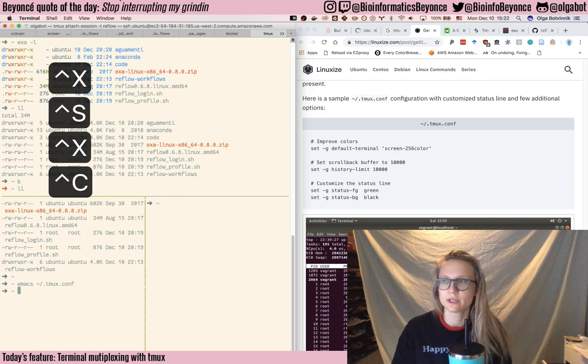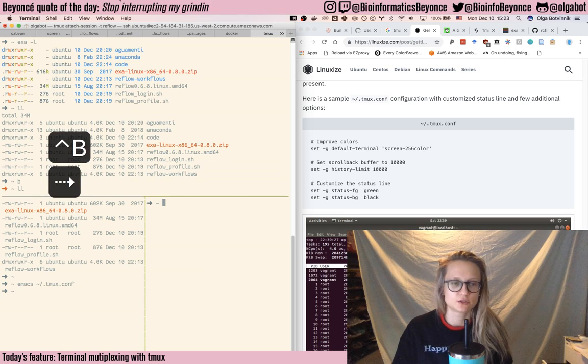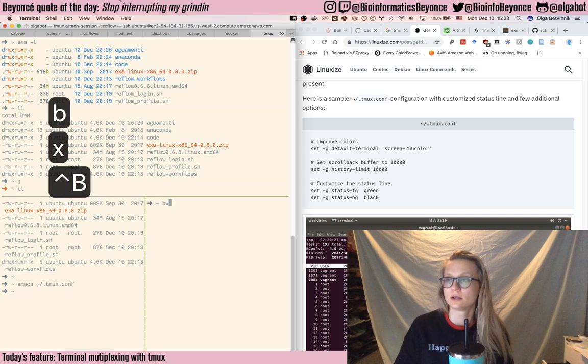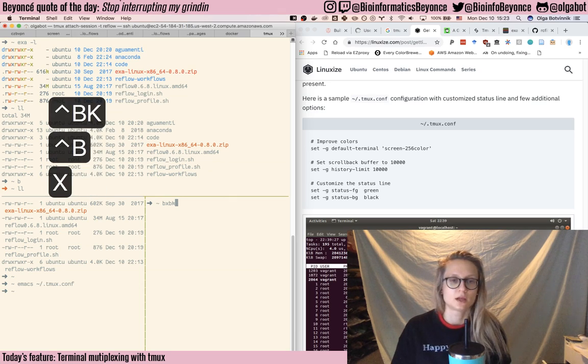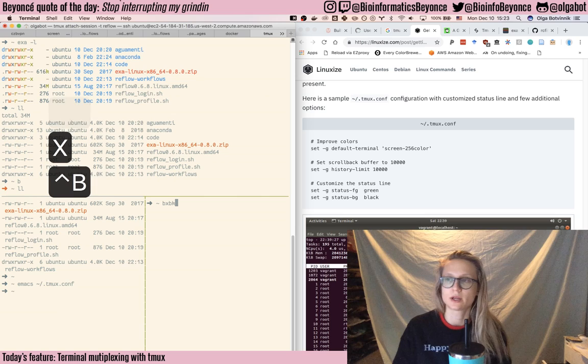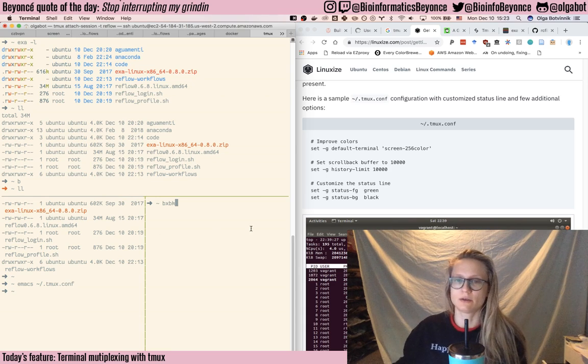I've never really used this. Oh, Control B. Oh wait, let's do Control B X to kill it. Maybe capital X. Control B K. Capital K. Control B X is not working. Control B escape. Whoa, that's the escape character? That makes sense, but I didn't know that.